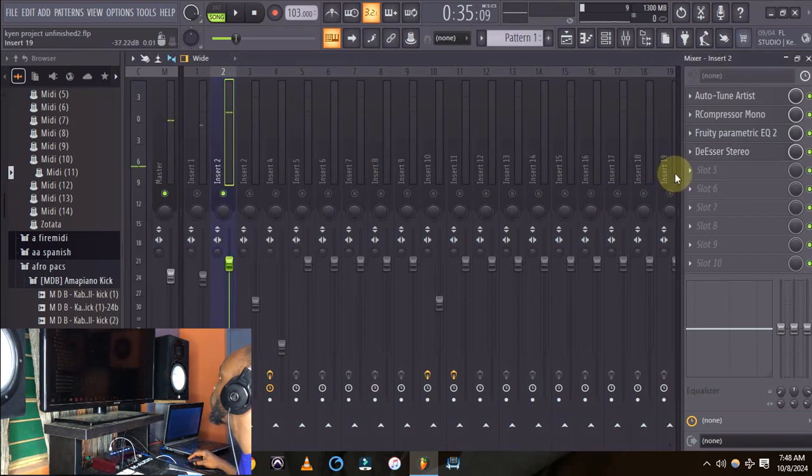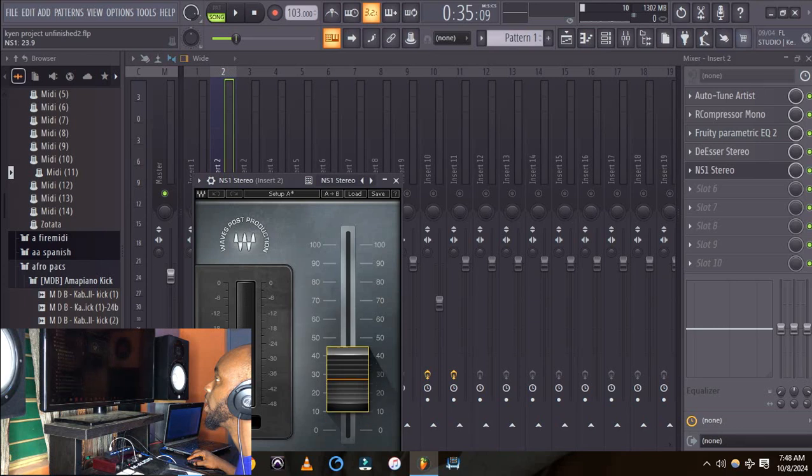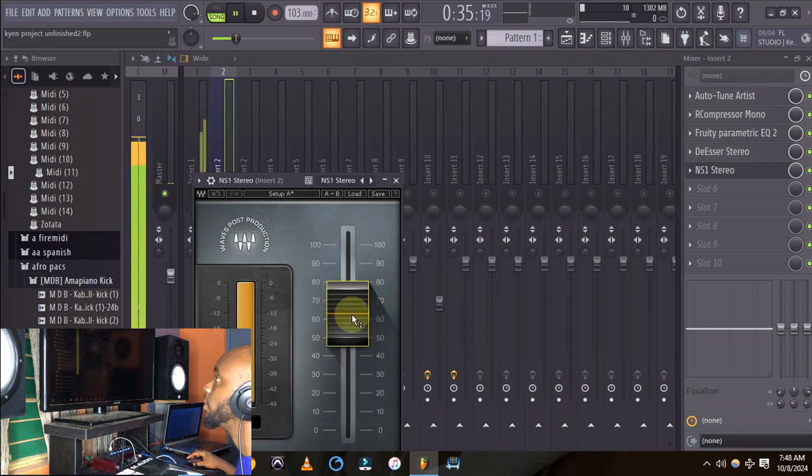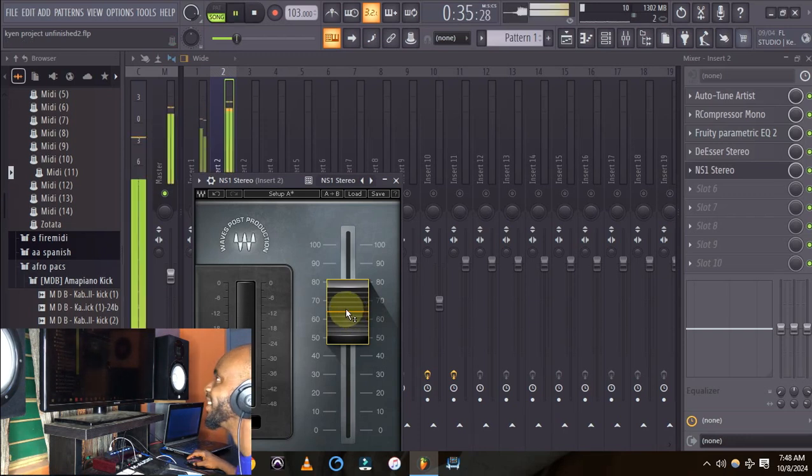So what we need to do is bring in the NS1 to take care of some of the background noises. As you can listen, it's working perfectly. I love this.